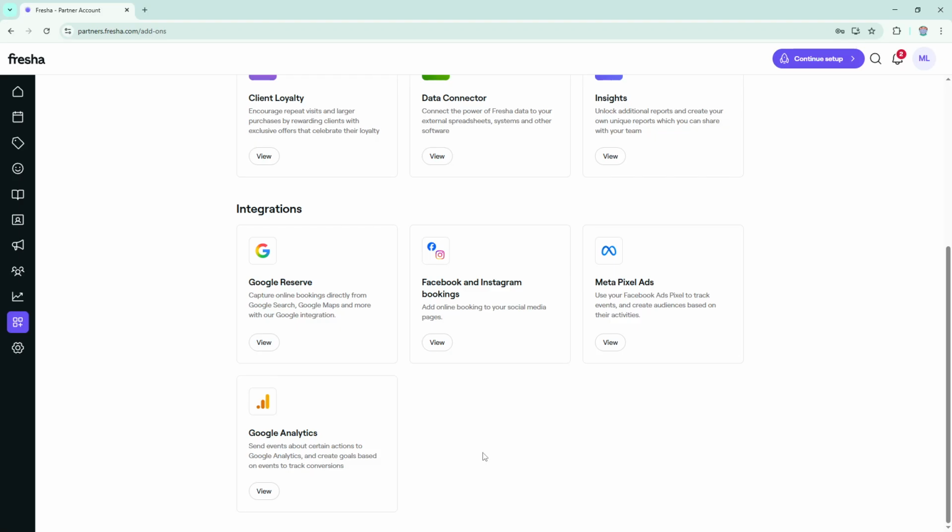That's it! By now, you should have a comprehensive understanding of how to access and customize the add-ons and integration settings within your Fresha dashboard. Remember, taking advantage of these settings and features will allow you to optimize your business operations, attract more clients, and enhance the overall service experience you provide.